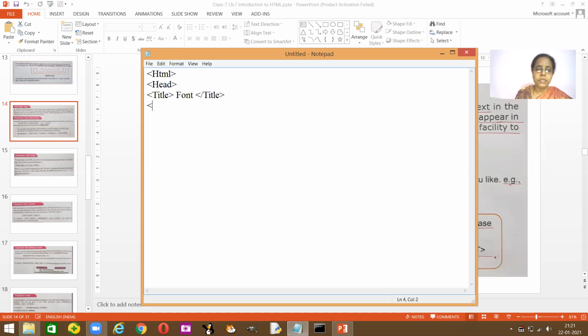Then you know body would be, you want to use any color you can, it's your wish. Or if you want it white, you can keep it white. So I'll say body color and I'll say pink. And you know that you need to close the body tag. You need to close the HTML tag. This is how it is.